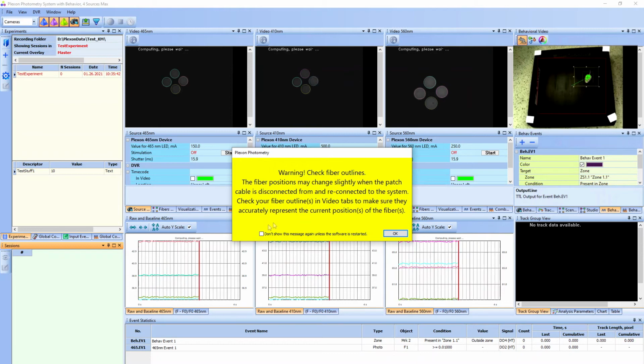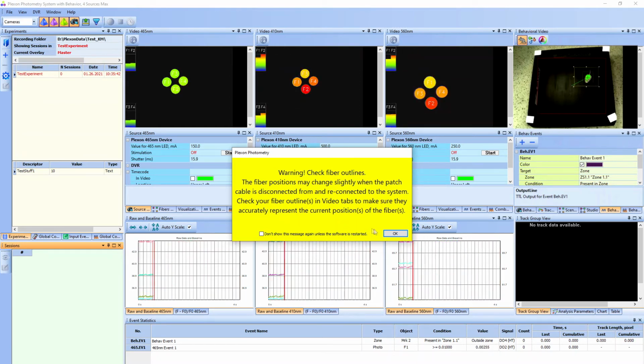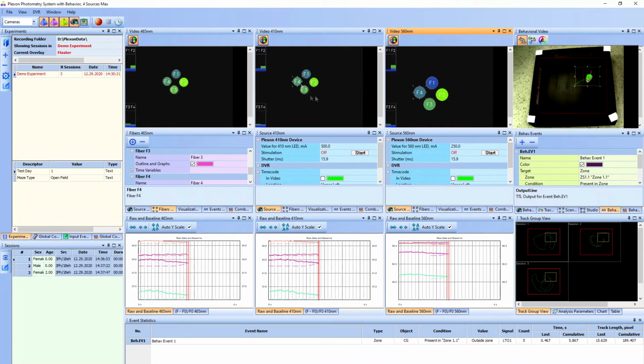Each time you open an experiment, you will see a note here reminding you to make sure that the key on that patch cable is aligned, and that the cable is hand tightened. If you unplug the patch cable between sessions, you will need to realign the drawn fibers. Next, we will demonstrate how to create photometry events.